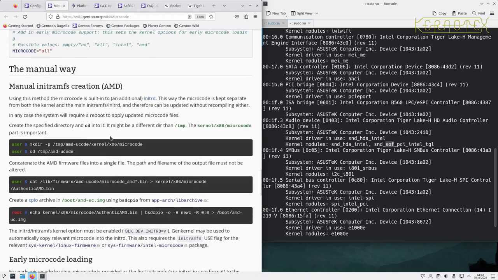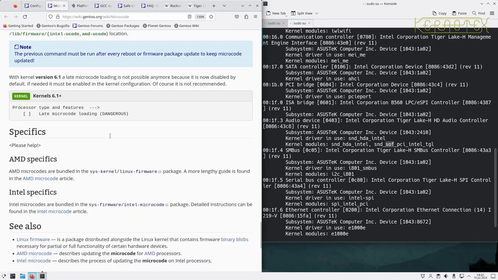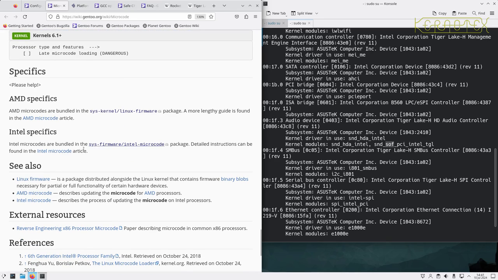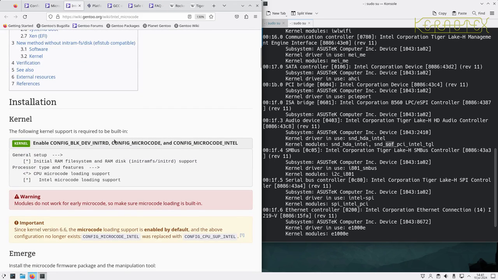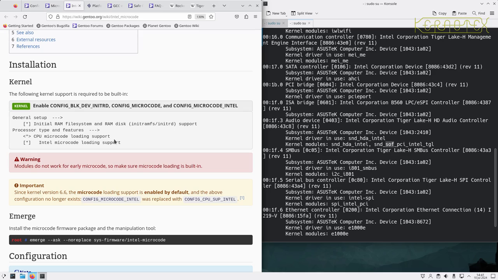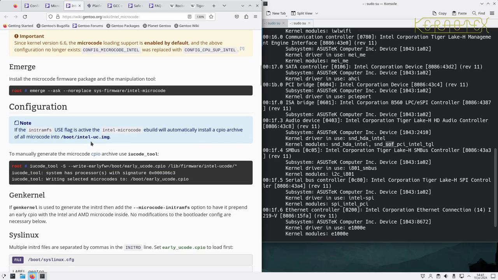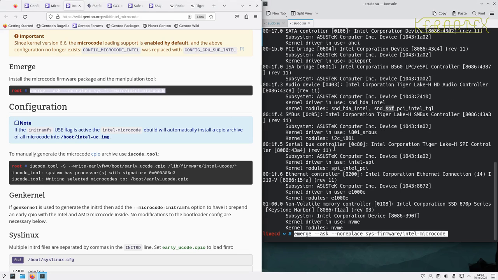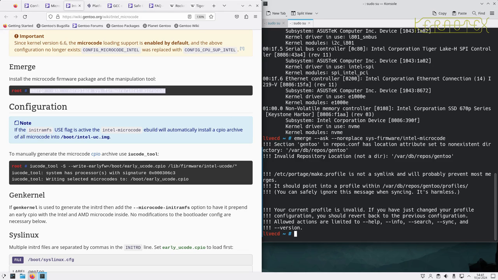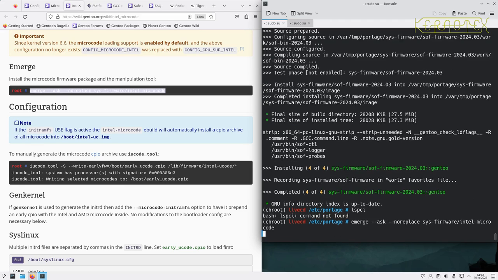The manual way, AMD, we want to look at Intel. Yeah, it's this article here, Intel Microcode. This is a better page to work from. Okay, we're getting into some configuration for the kernel here, so we'll come back to that in a minute. Let's emerge the Intel microcode. Right, okay. Do it there instead.